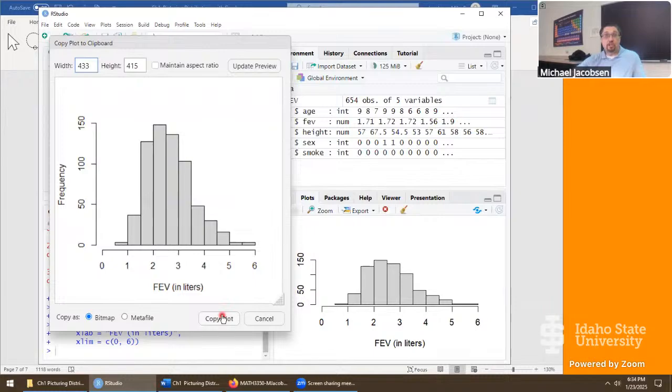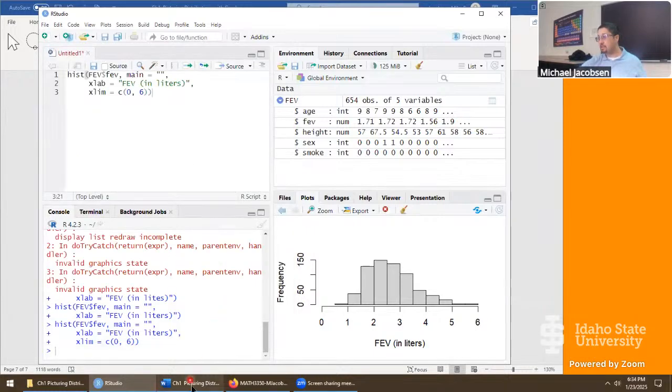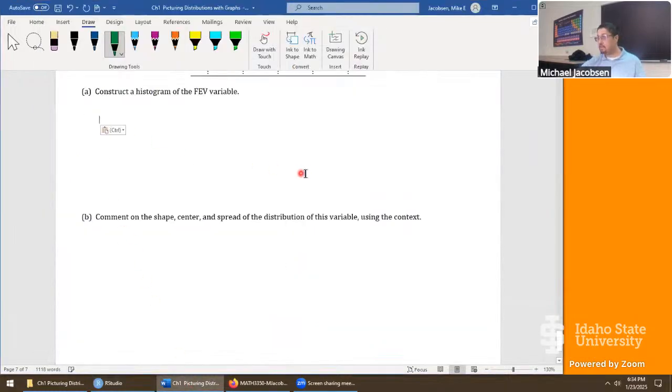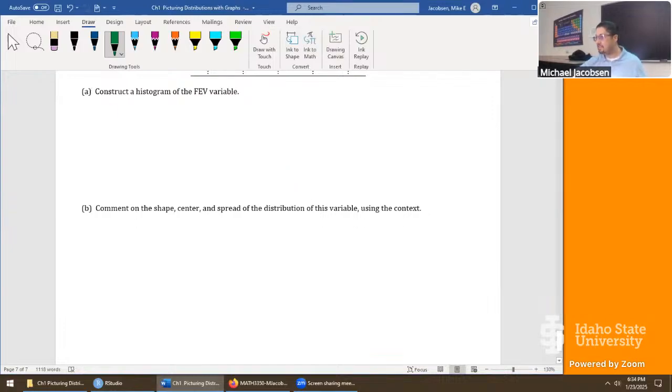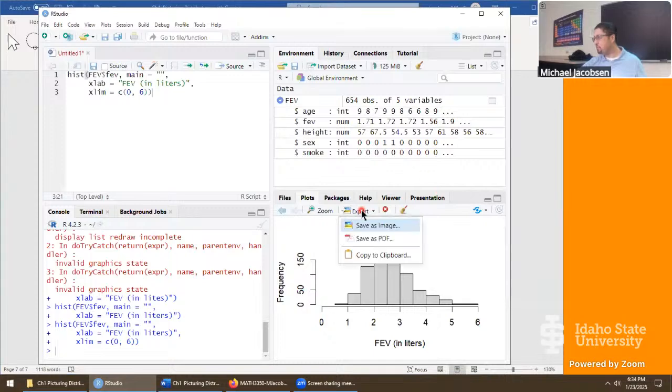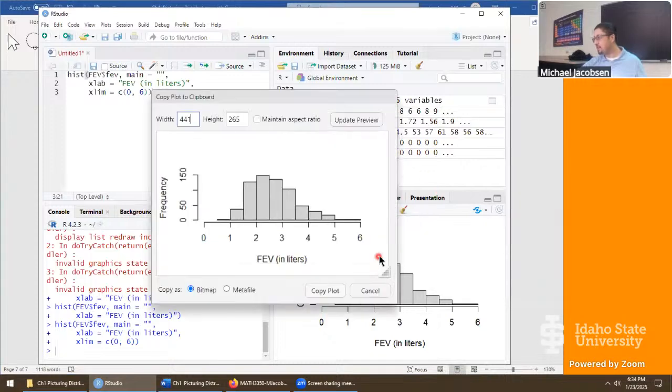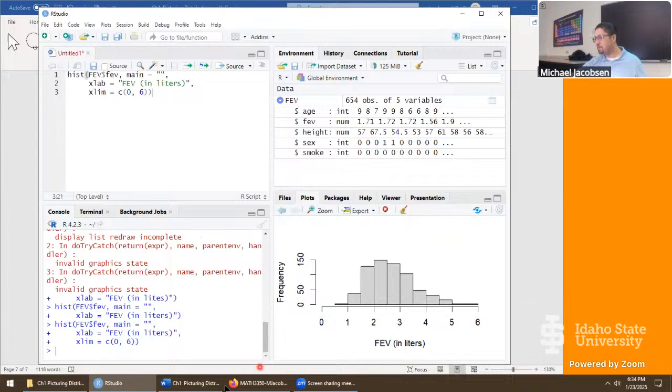Here, you could just click Copy Plot, come back in, and it didn't work that time. That's weird. Let me try one more time. Copy to clipboard, copy plot.